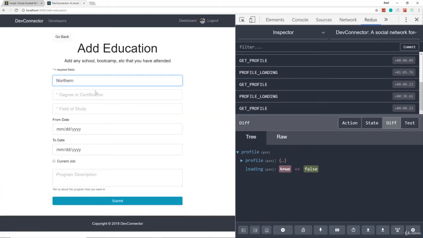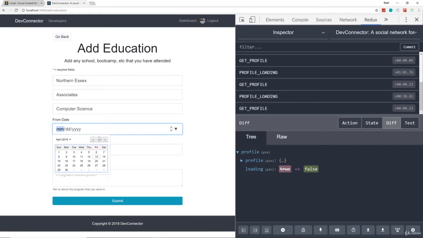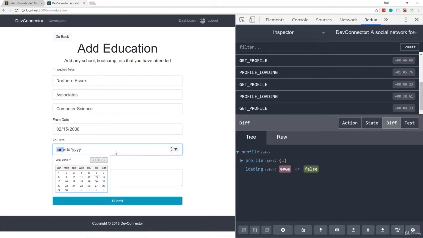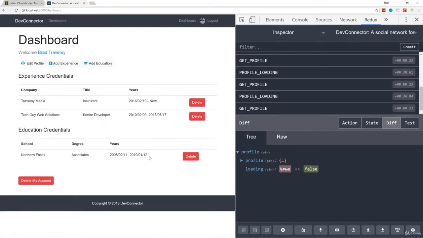Say Northern Essex Associates, date, let's say 2008 to 2010, and submit, and there we go. All right, so now we have a full profile to work with.